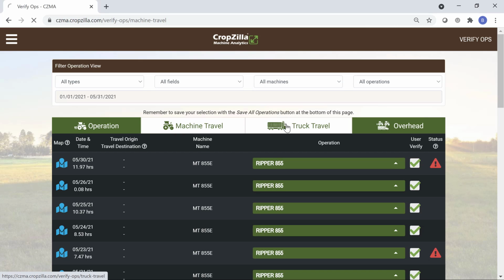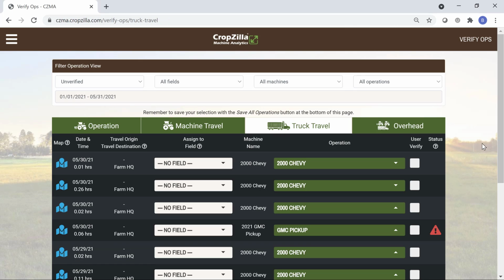Now truck travel is different. Truck travel we do need to verify. In the case of truck travel, we are not worried about acres. It's only to make sure we have the right operation, which in most cases just means if it's a semi, that we have the right trailer hooked up to it. If it's a pickup and you're trying to track a seed tender or something, then you would have that assignment as well. So we don't need to worry about acres here, but we do need to have the right operation, right trailer and combination.